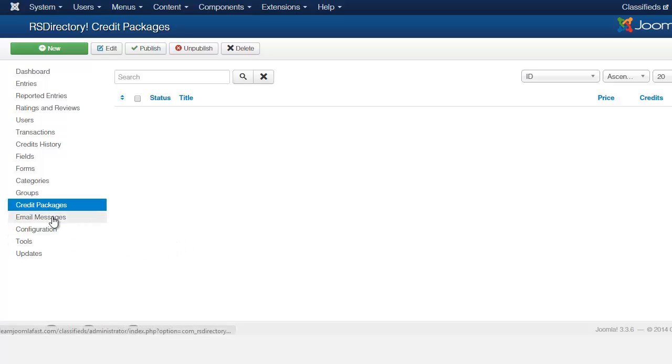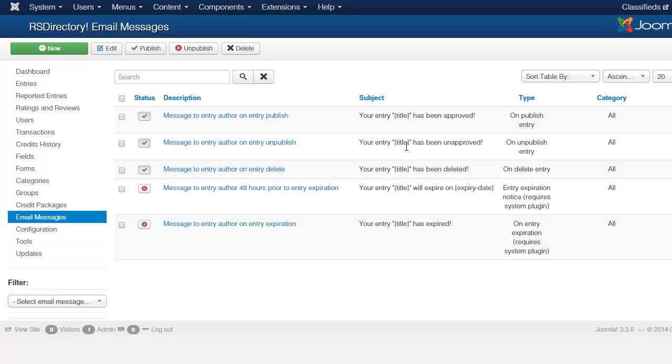And then email messages. This is where you see all the emails and the communication that has been sent out to your users, so that if something is about to expire, or you want to inform them about something, approve, unapprove, this is where you're going to be able to see all of that. And then configurations.